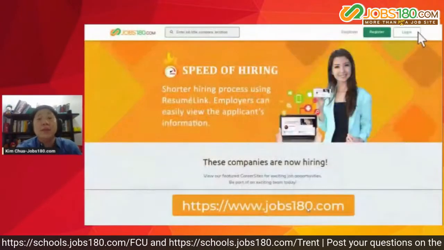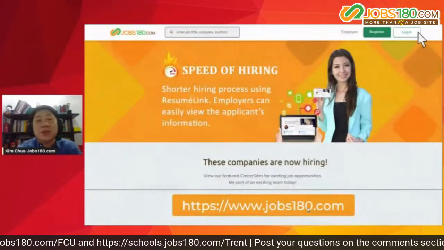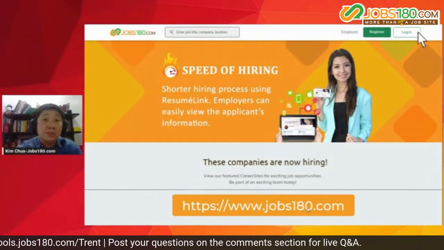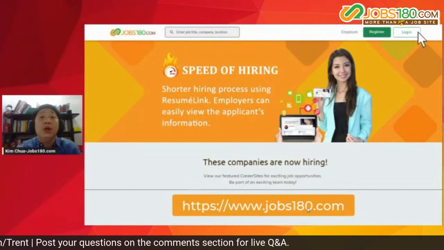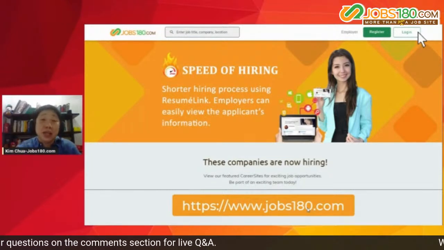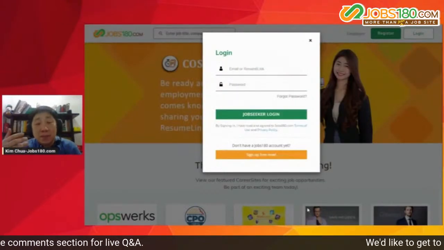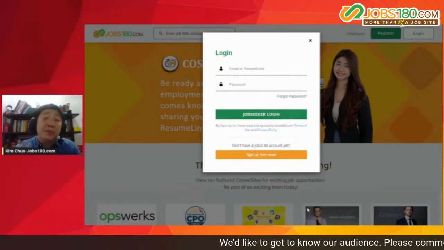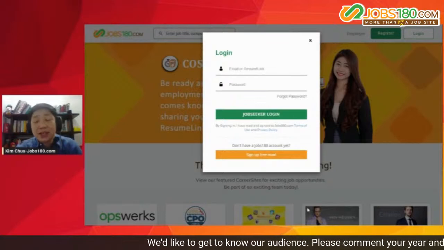And how do you do that? Punta kayo ulit dun sa website, www.jobs180.com, and this time, you don't need to register again kasi may account ka na eh. What you need to do is you have to log in. Okay? Now, as you log in, you start to put your registered email or your resume link and then your password. Na ikaw lang may alam. Okay? Ganun lang siya kasimple.